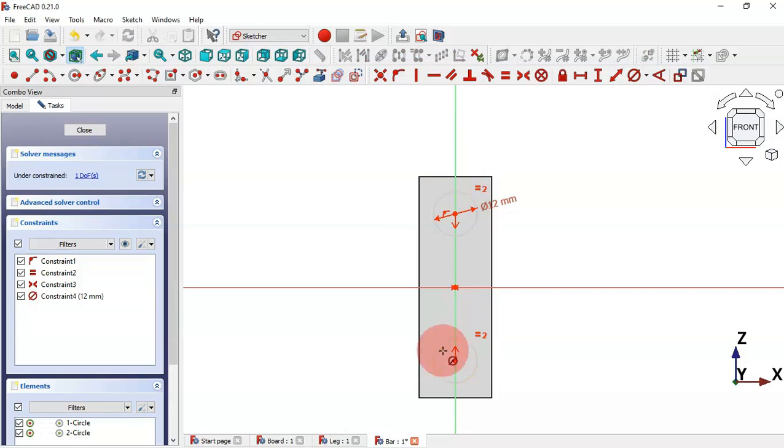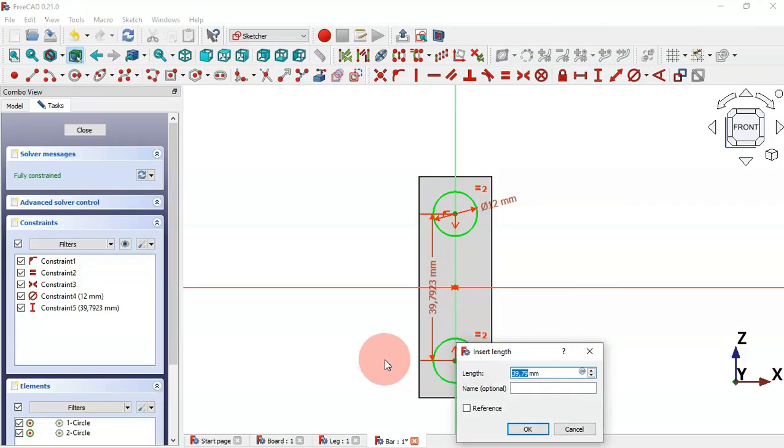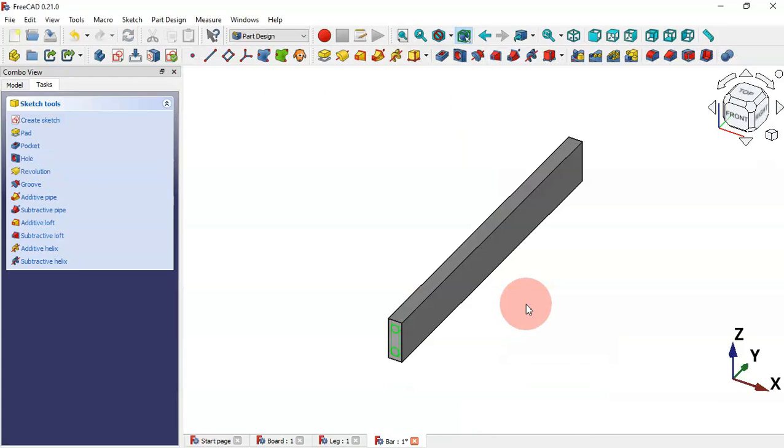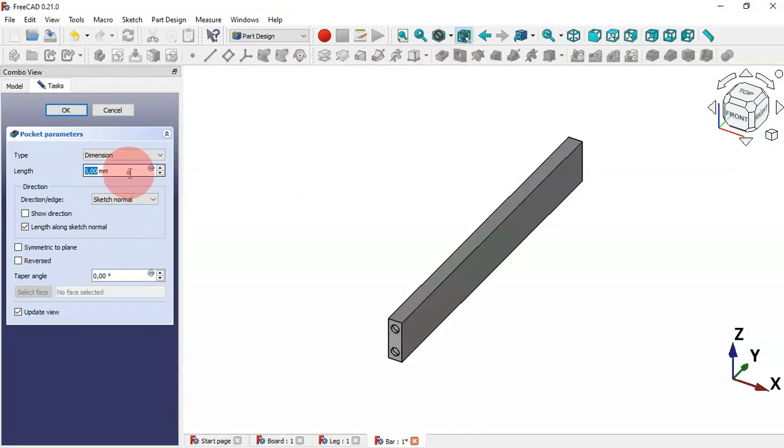Okay, and next let's set the distance here between these two center points of these circles. Select vertical distance tool. Now these two center points, and let's set a distance of 35 millimeters and escape 2 times to select the sketch. And let's create a pocket now. Here we'll set 20 millimeters.